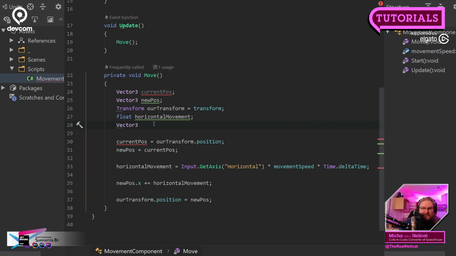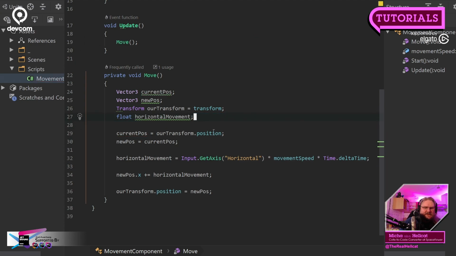Yeah, we could have created a movement vector, set the x value of the movement vector to this, and then added the movement vector to the current position to get our new position. So there's multiple ways of doing things, and most of those ways are right. But this is nice and short. We can just do it like this.